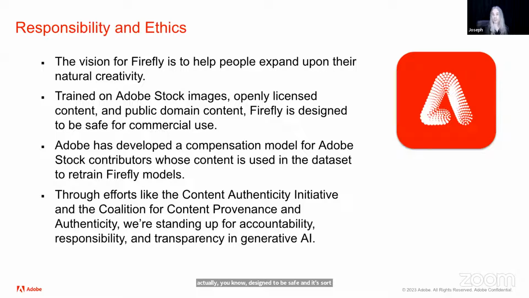So you can use content created with Adobe Firefly commercially without the worry that anything's going to happen legally, right? That's negative. There is also a compensation model for stock contributors.